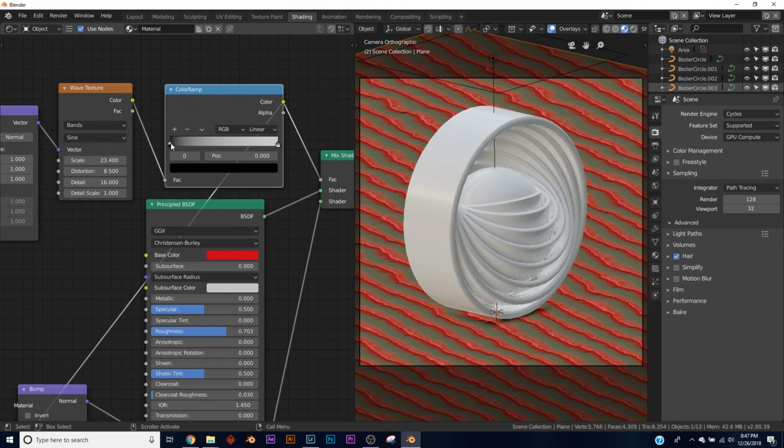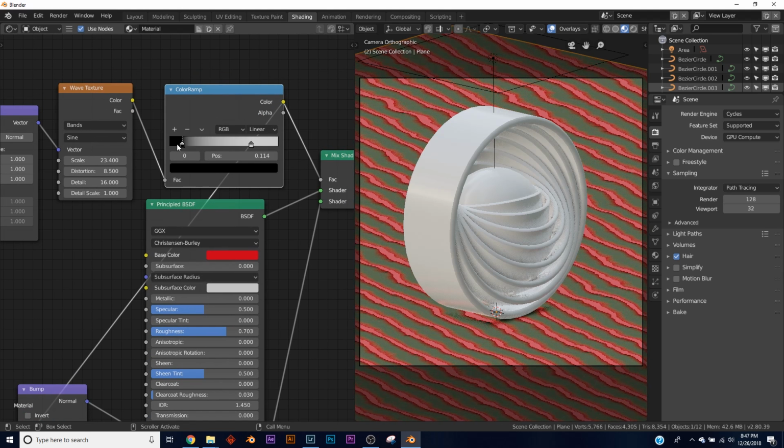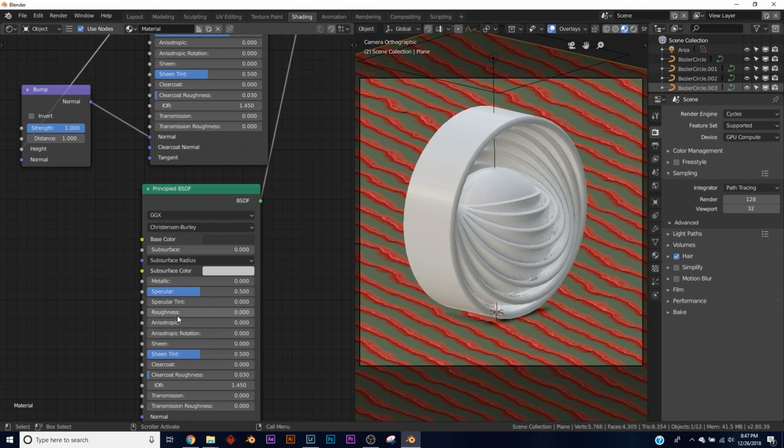Now in the color ramp, I'm just going to make it a little bit more extreme here and just play with it. And yeah, that's what we're dealing with.